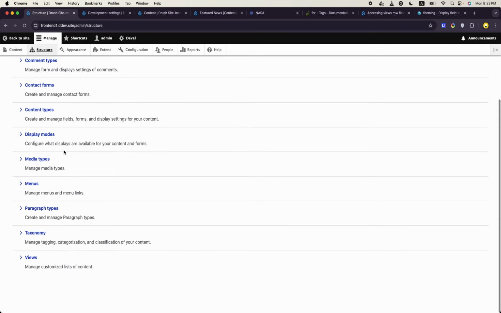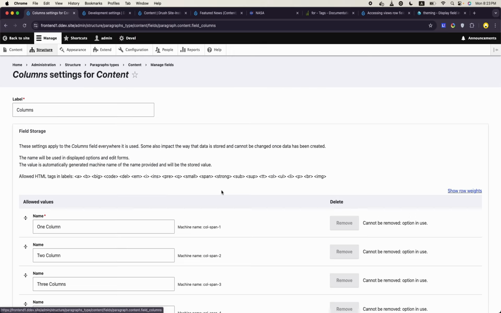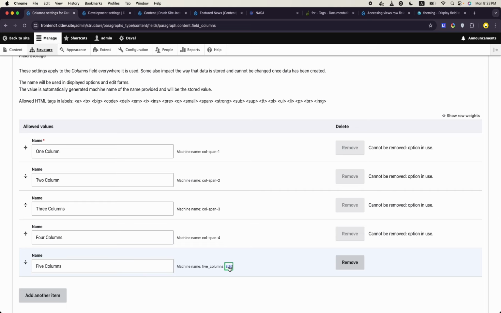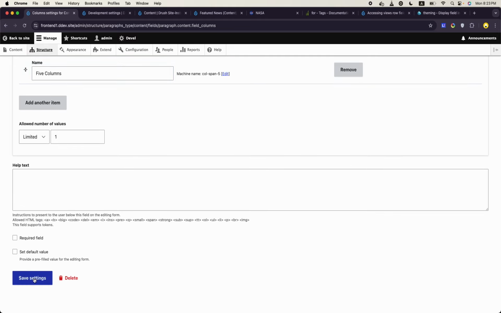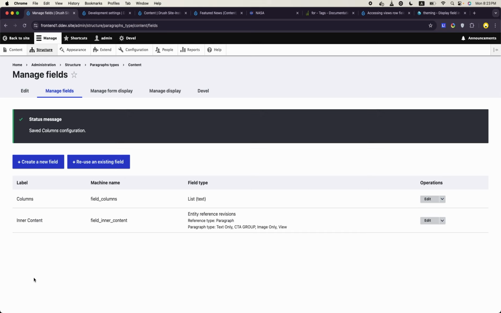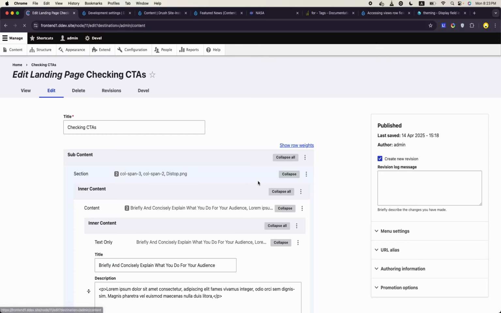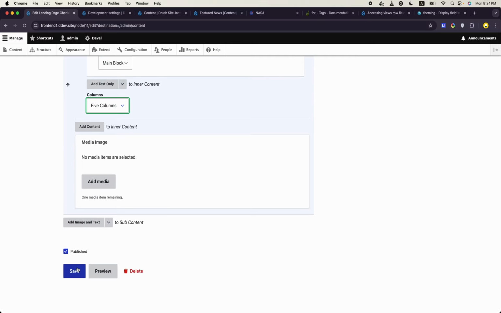So if you remember, in the paragraph types content, we set up the column widths to 4 columns only. So let us add 5 columns also, and its machine name should be span dash 5. Ideally it should be 12 column layouts, span dash 5, and save. So now we can change this content width to 5 columns, so it will span the whole width. And this is 4 columns, so it should now be 5 columns, and let us save it.